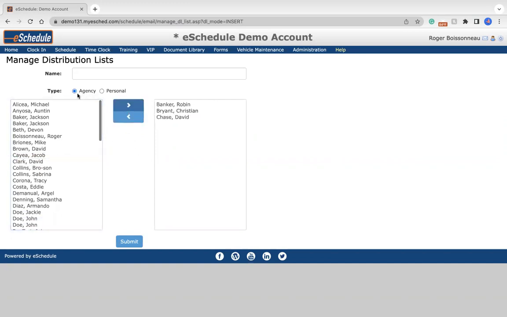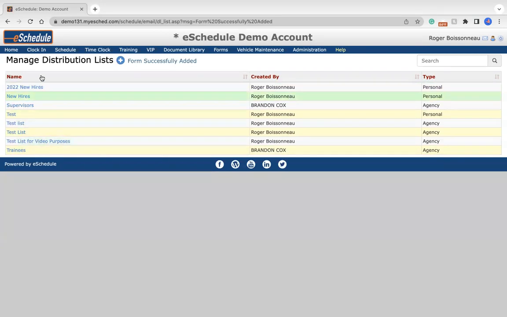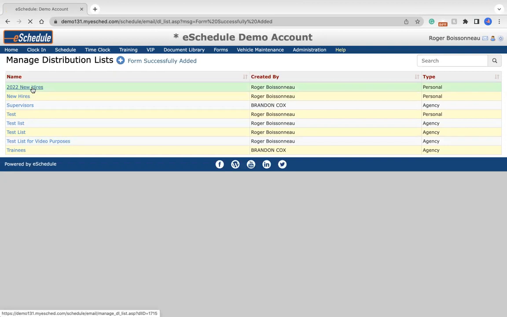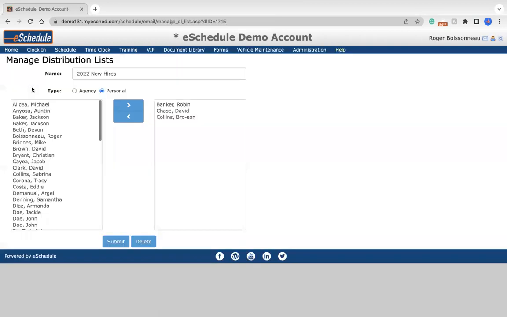If you want this list to be visible and available for your other administrators to use, you will want to select agency as the type. However, if you want this list to only be visible to you, that is when you would select personal as the type here. Once you're ready to create your list, all you need to do is hit submit, and you will then find that list on your Manage Distribution List screen. At any point, you can come back in here, click on one of the lists that you've created, and make edits here. You can remove people from this list, you can add people to this list at any time, and you can even delete this list if needed.